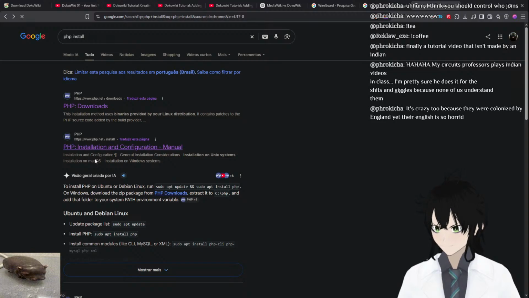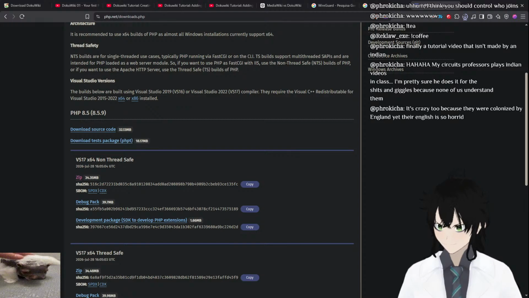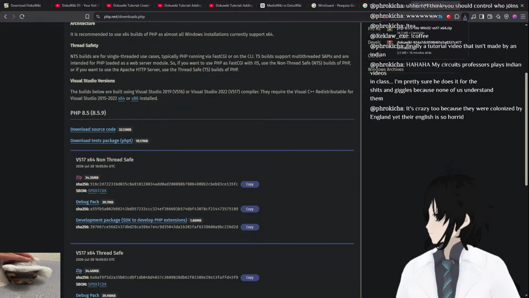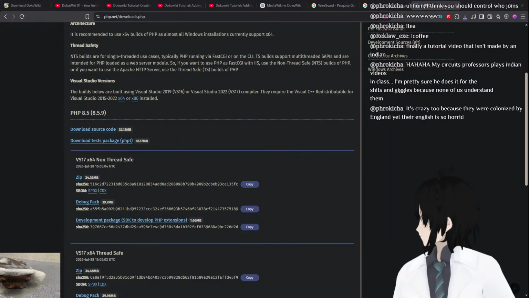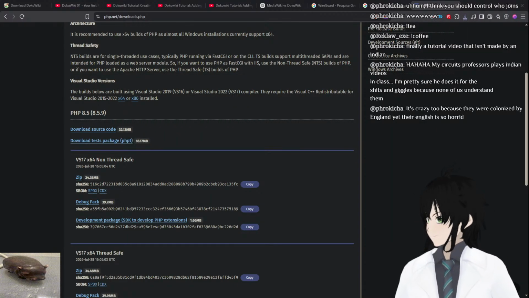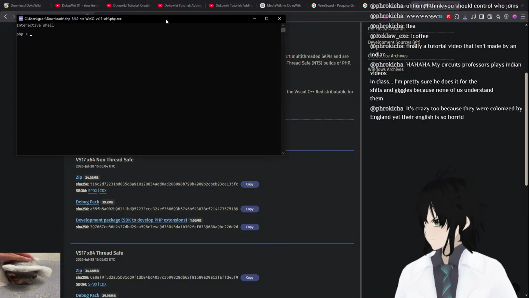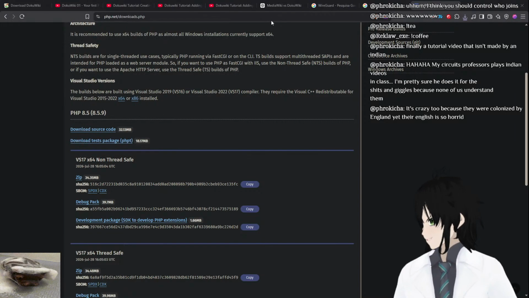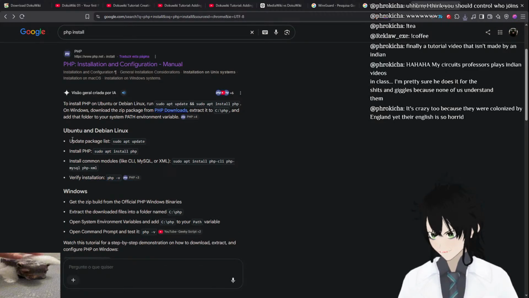Zip package. Let me open it. Downloads, PHP. Great. Is it downloaded already? What? It's been ages since I've used PHP. I don't remember how you use it.